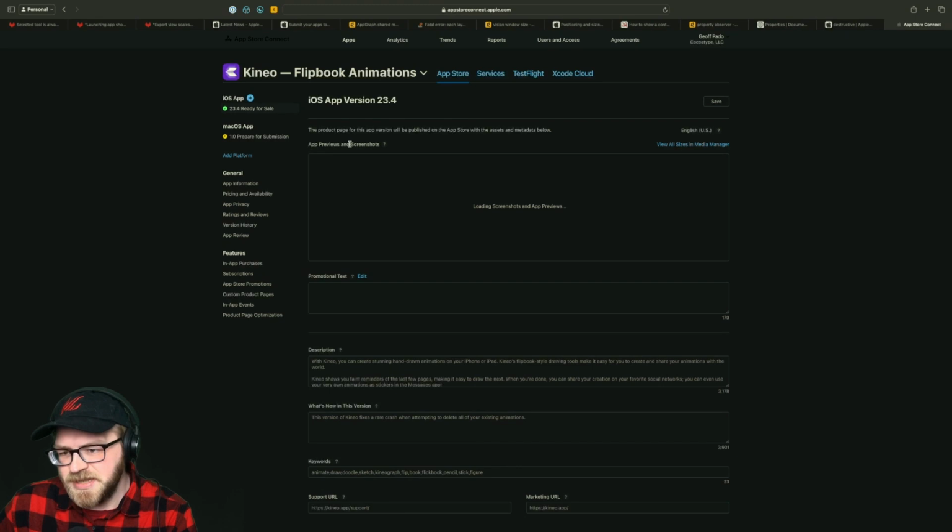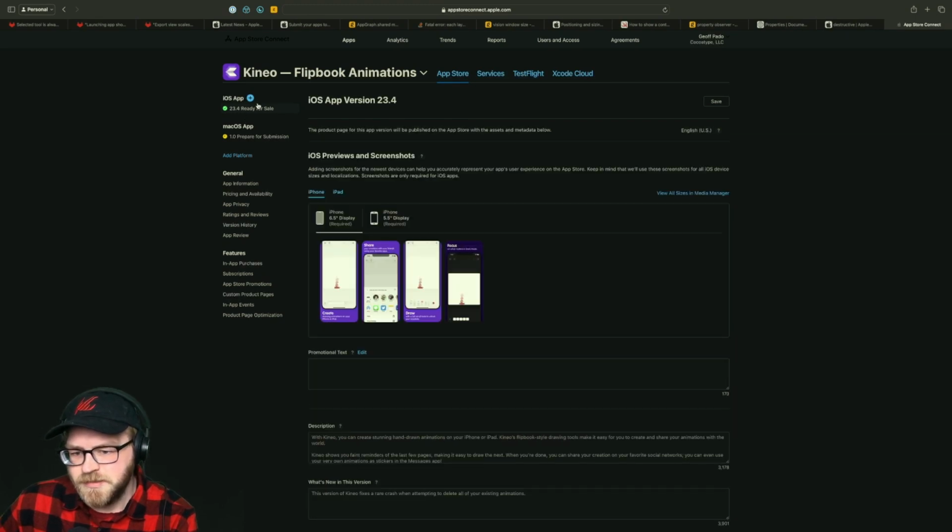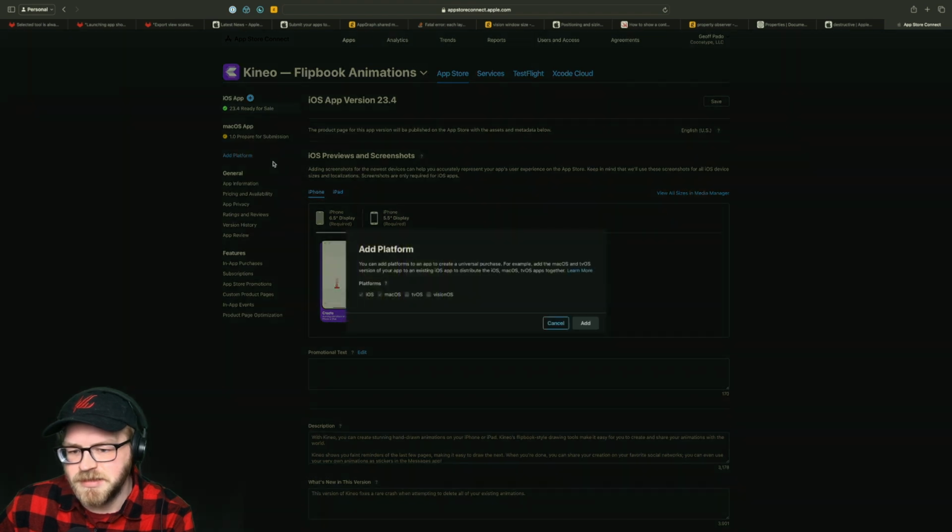All right, so here's the page for shipping the app. Oh man, I'm going to have to do screenshots and stuff. Okay, so add platform: iOS, macOS, tvOS, visionOS. I have no plans to ship a macOS version. I clicked that button by accident once and now I have no ability to actually remove it. It annoys the heck out of me. But yeah, let's go ahead and check visionOS.